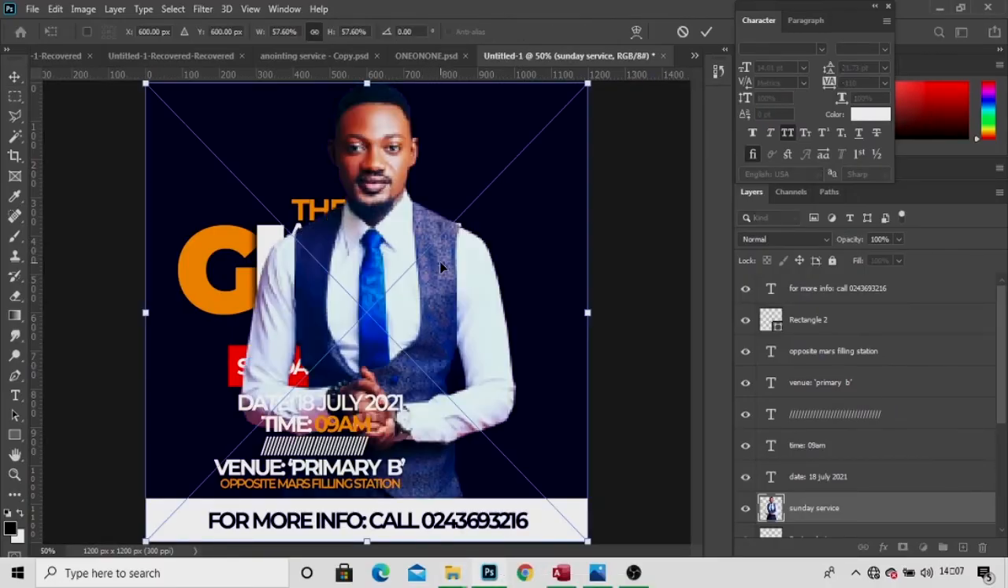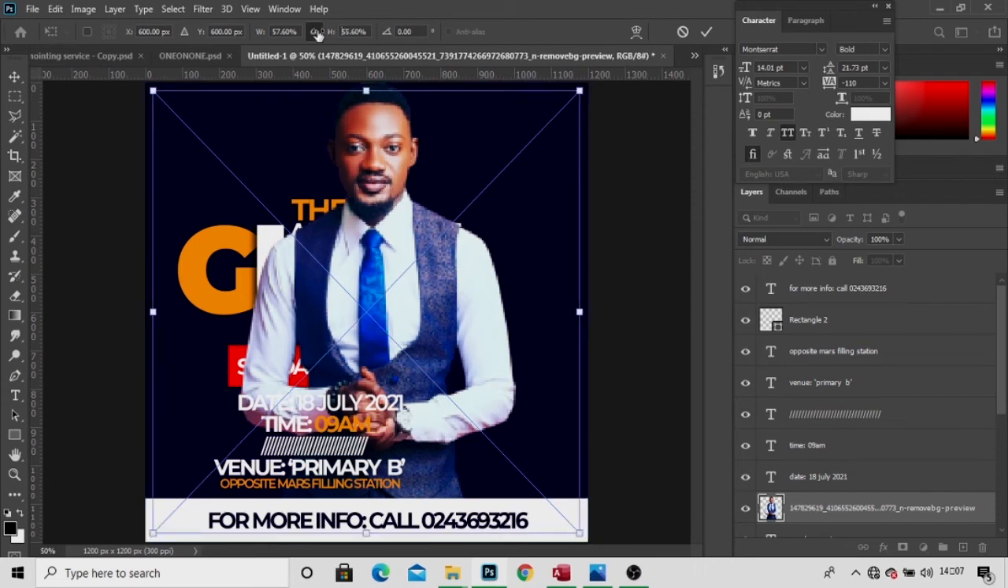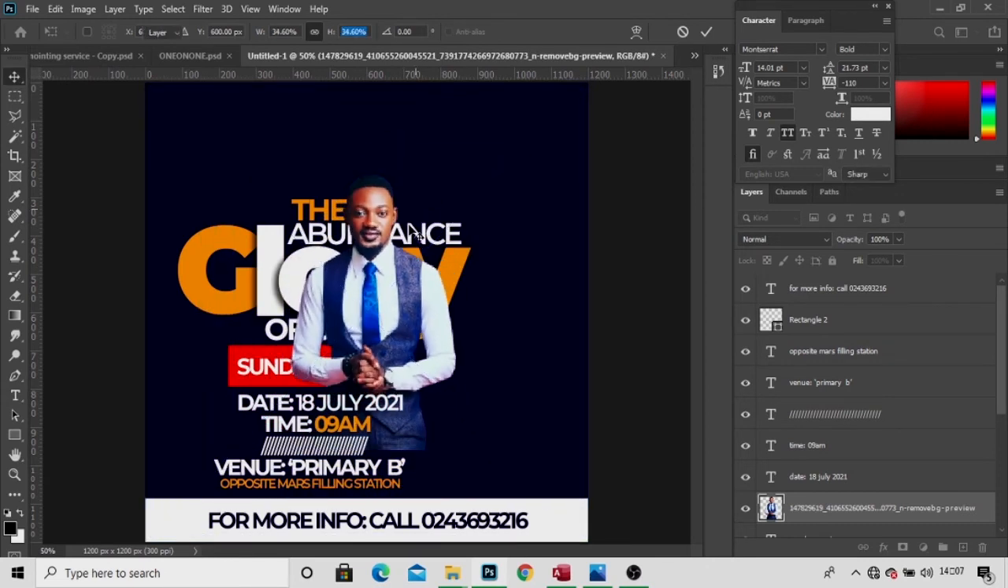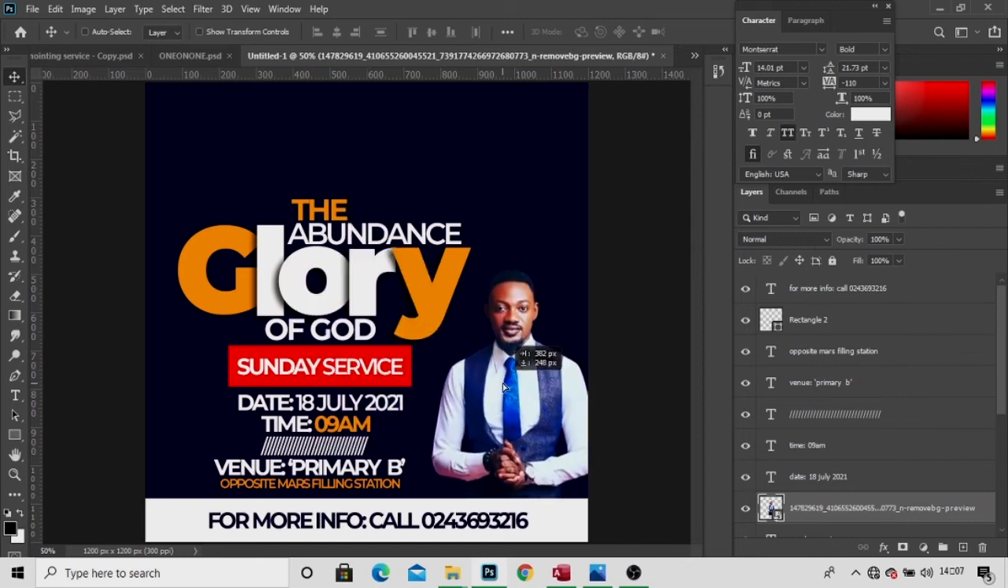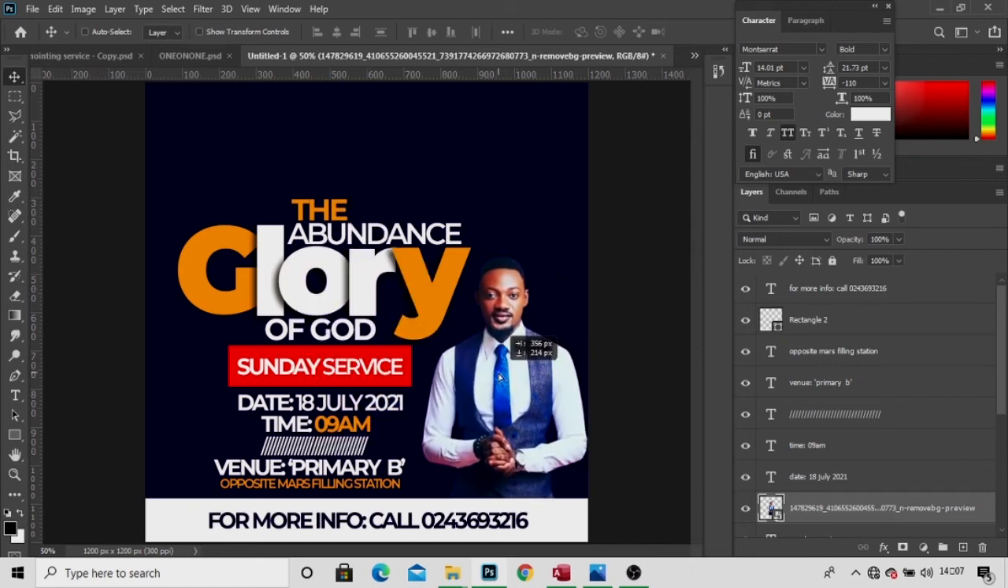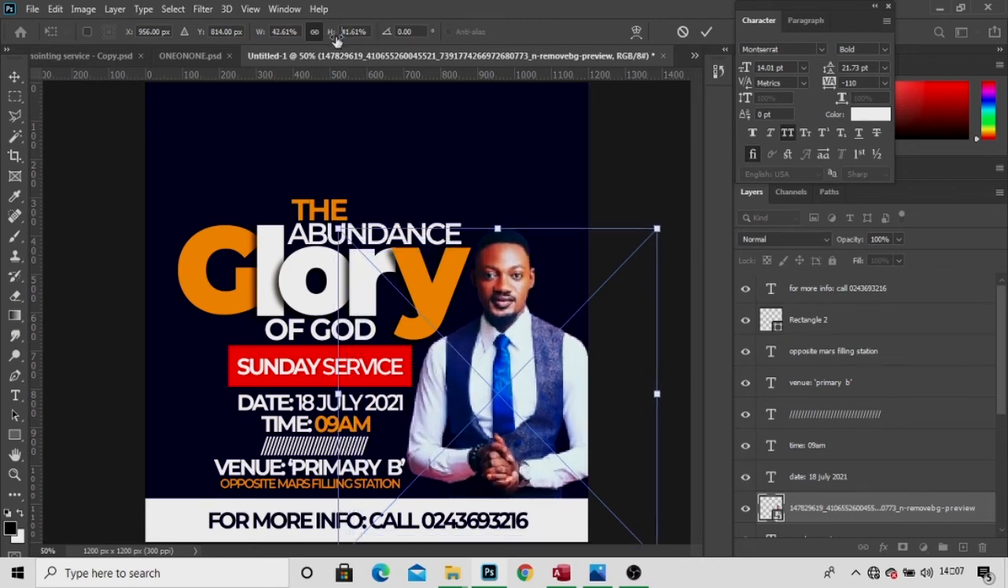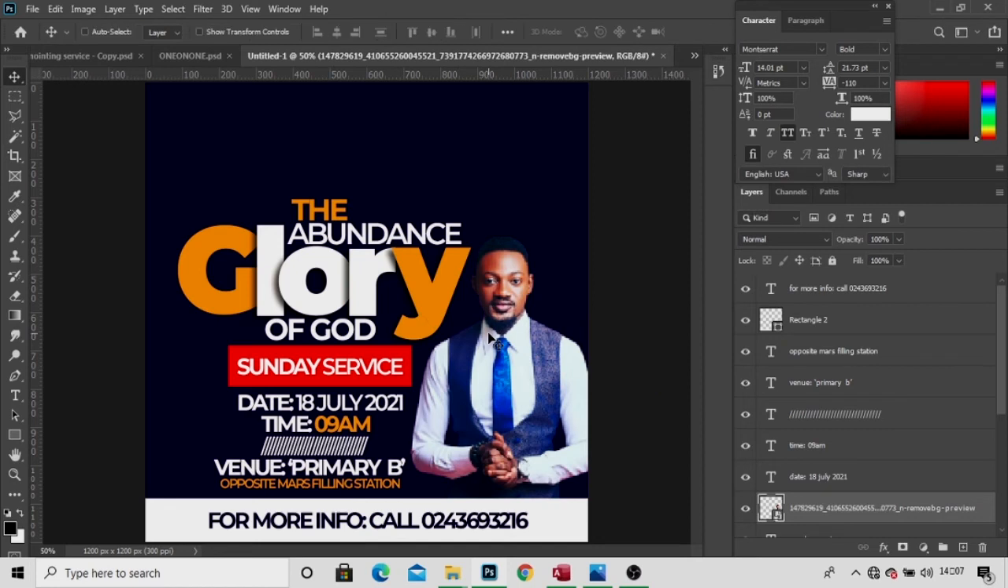So I'll drag and drop the image here, and then resize it to something of this kind, and then hit enter. Move it here, like this. Yeah, so it's exactly what I want. Control plus T to transform it a little bit, like this here. So enter.